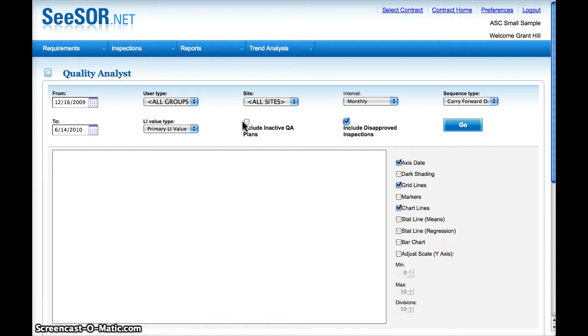Previous editions, modifications to the program allowed you to include or exclude inactive QA plans. And that is it for the new features associated with version 1.2.4, build 49.